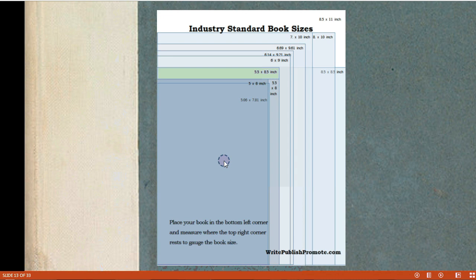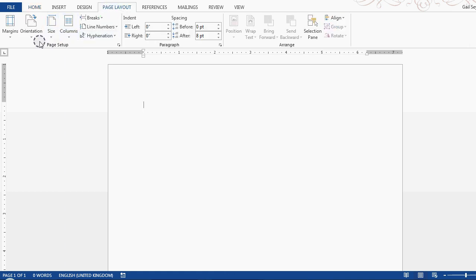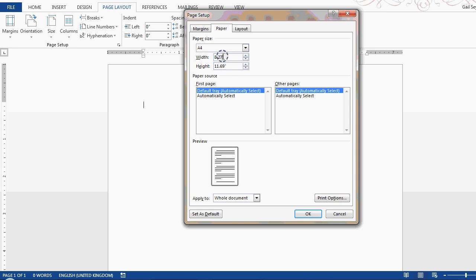Once you've chosen your book trim size, and in this example we're going to use this small fiction format at 5.06 by 7.81 inches, open a blank Word document, go to the Page Layout tab and select Size, click on More Paper Sizes and enter.